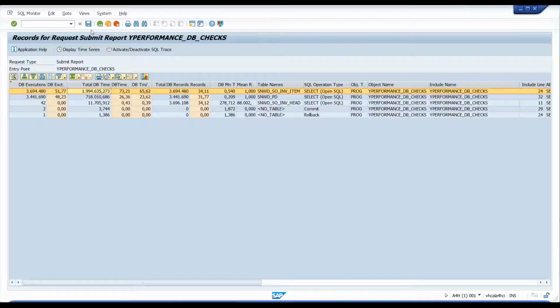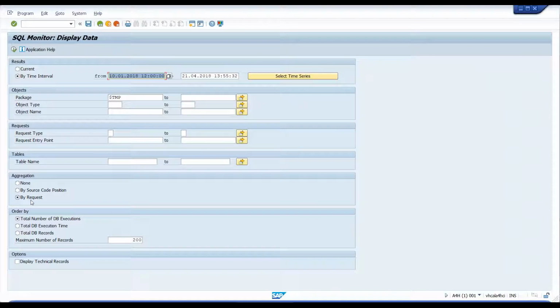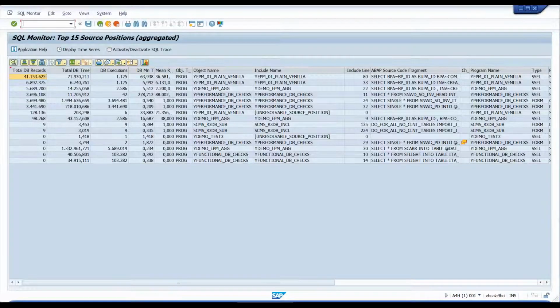So let's come back. I go a little back, and now I'll say give me the result based on its source code position, and order it by DB execution time or number of DB records this time. And then I'll say execute. So now it'll give me direct select statements. These are all the top select statements in my system. And you see total DB time and total number of DB records. So this is the guy who fetched the maximum number of DB records in my company. You see DB mean time is also very high.